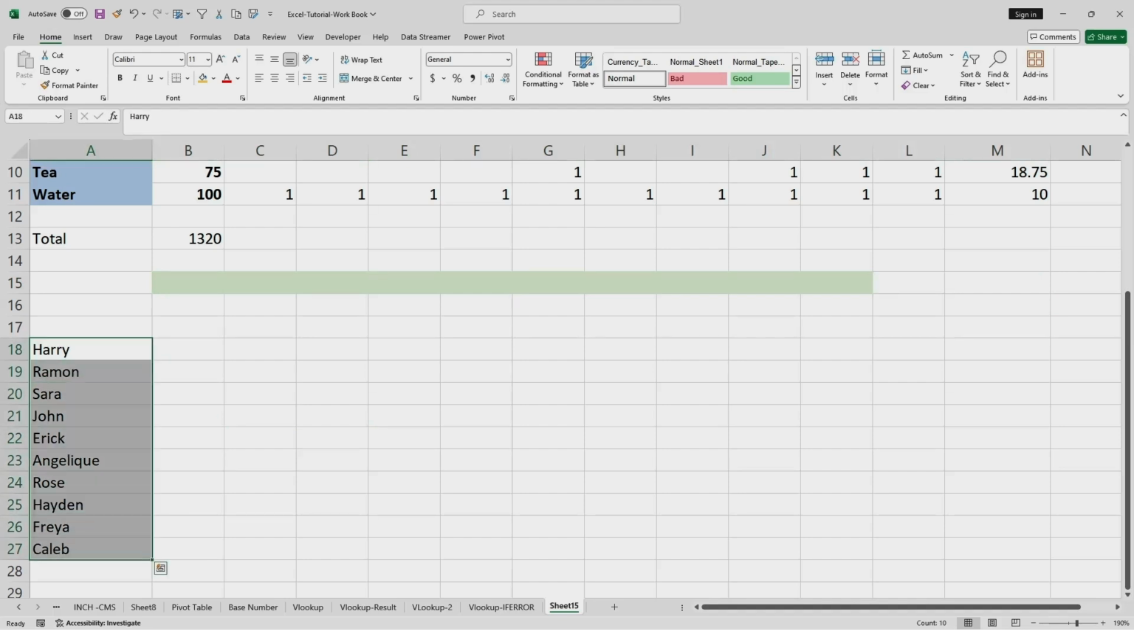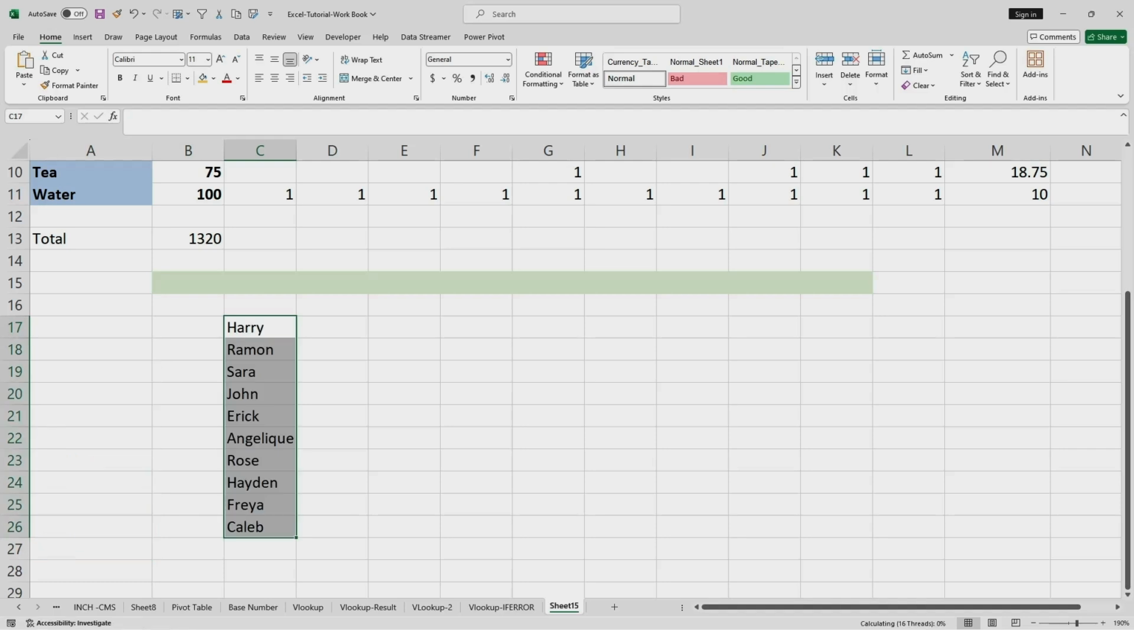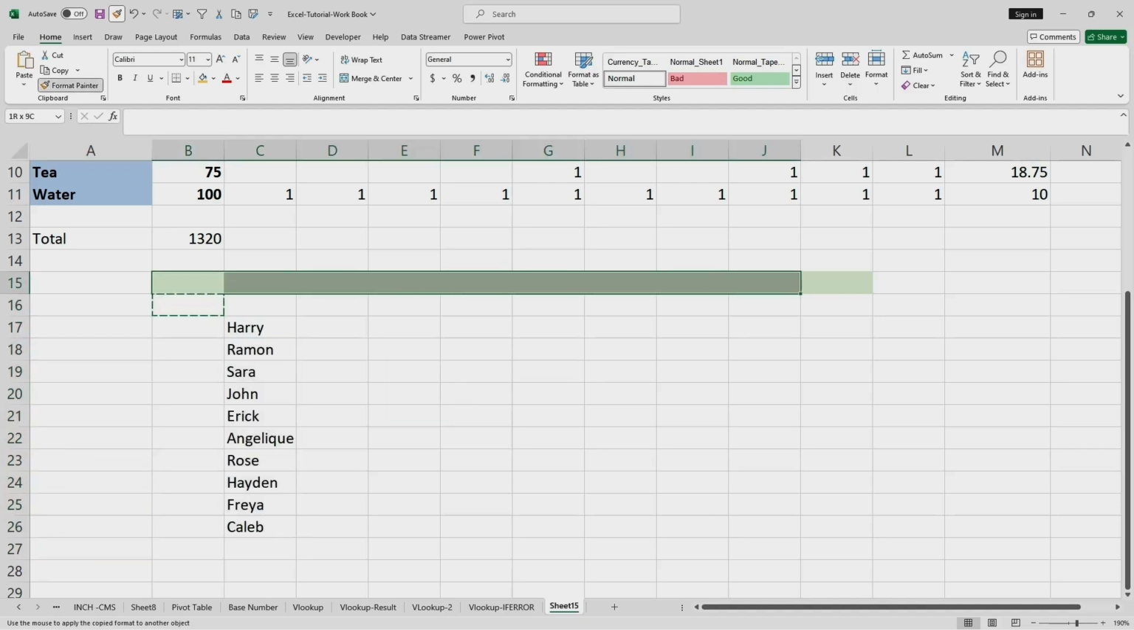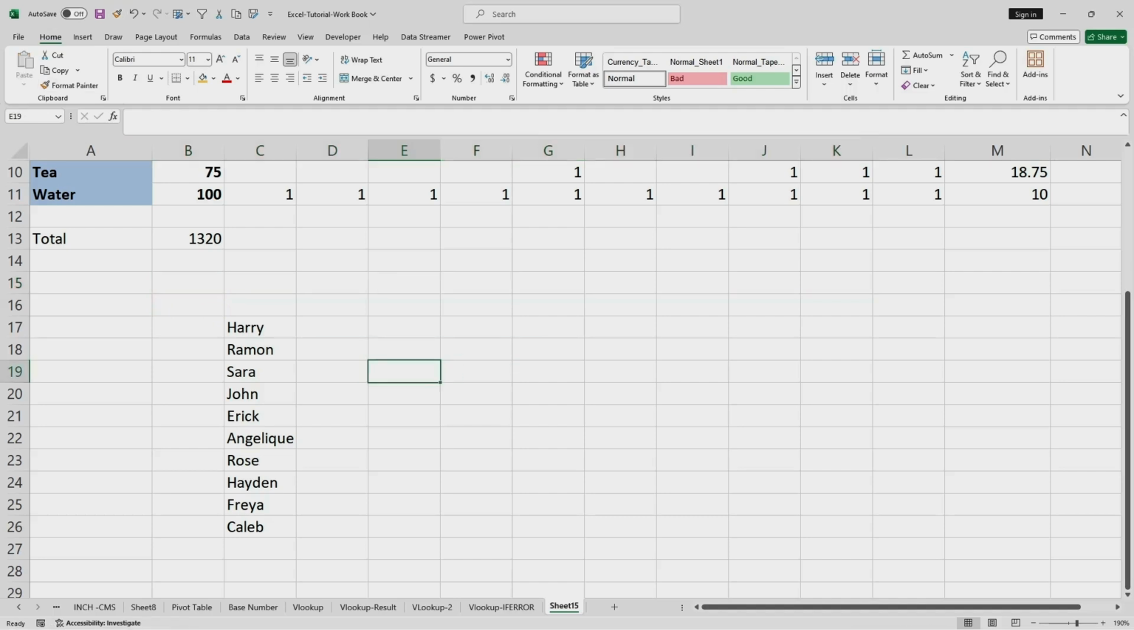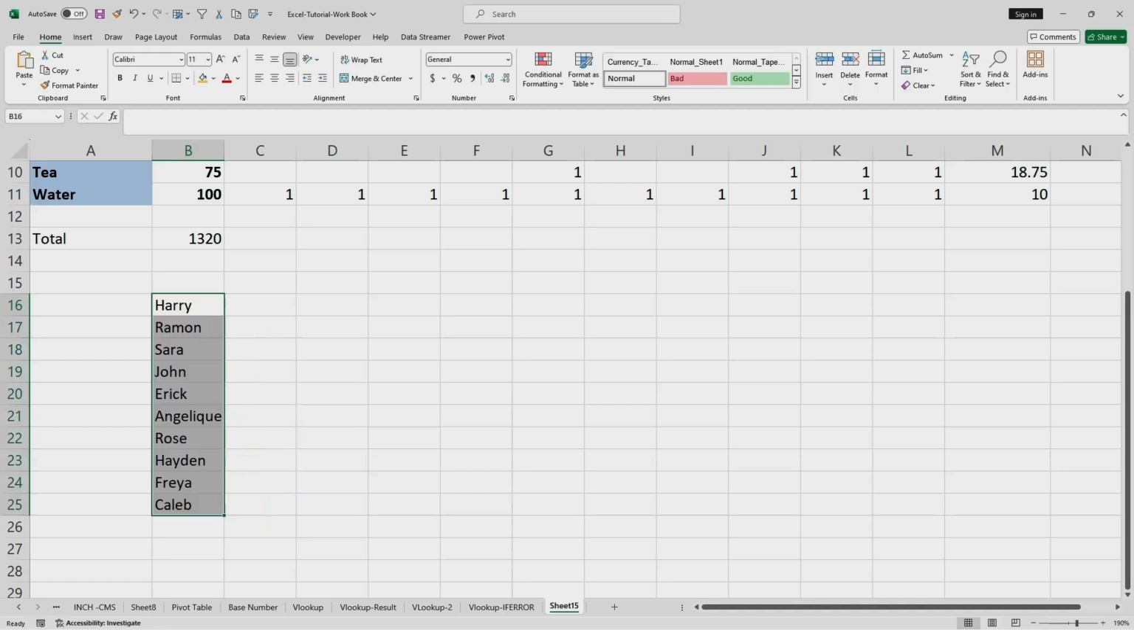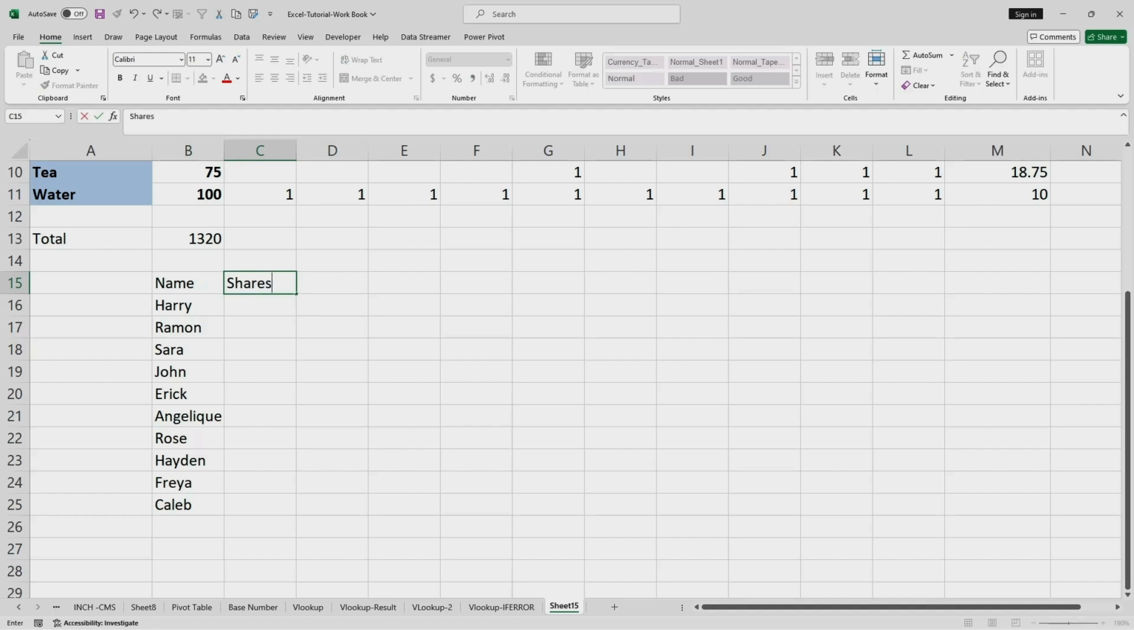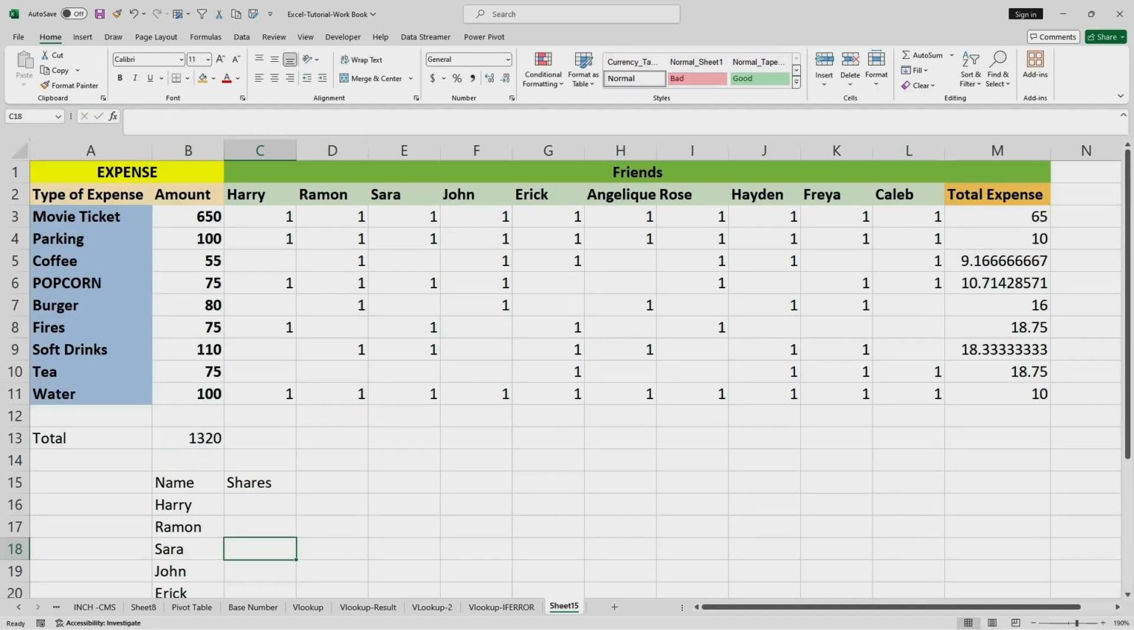And let me bring it to a different column. And I will format this as a normal cell. Let me cut and paste in column B. Okay. Now I'll say name and shares for the items which they have consumed.